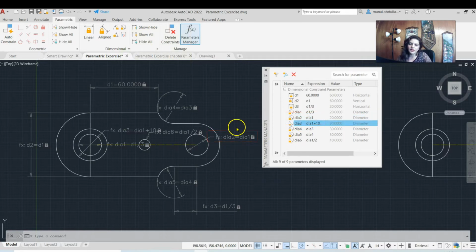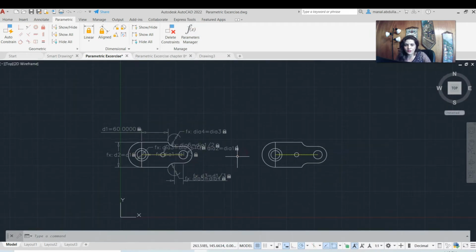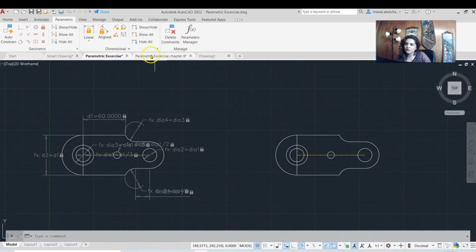We can change that, as you see here. Diameter 3 is equal to diameter 1 plus 10. So these are some formulas that we can change. If I need to change, I double click on it, and I can change the relationship between these variables. Now, let me close that and give you another example.